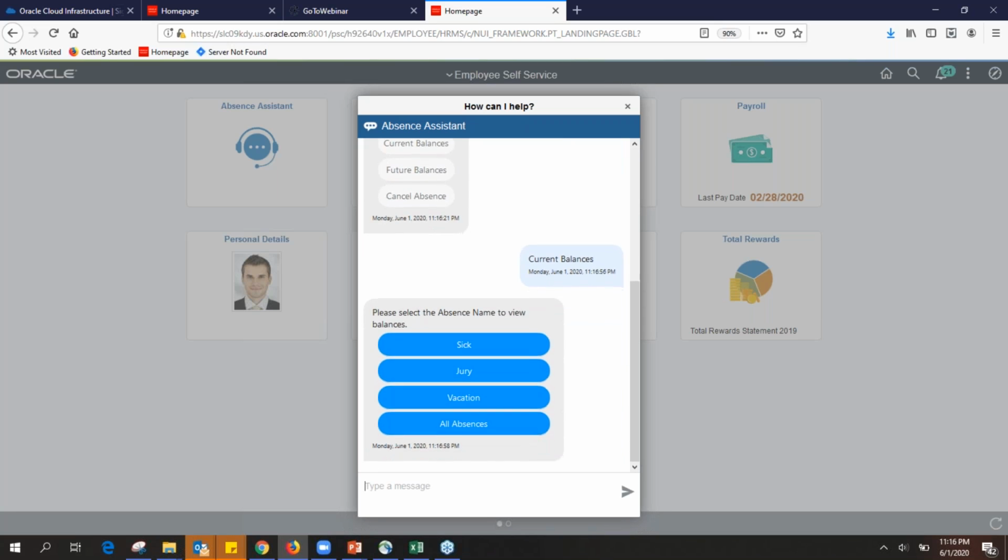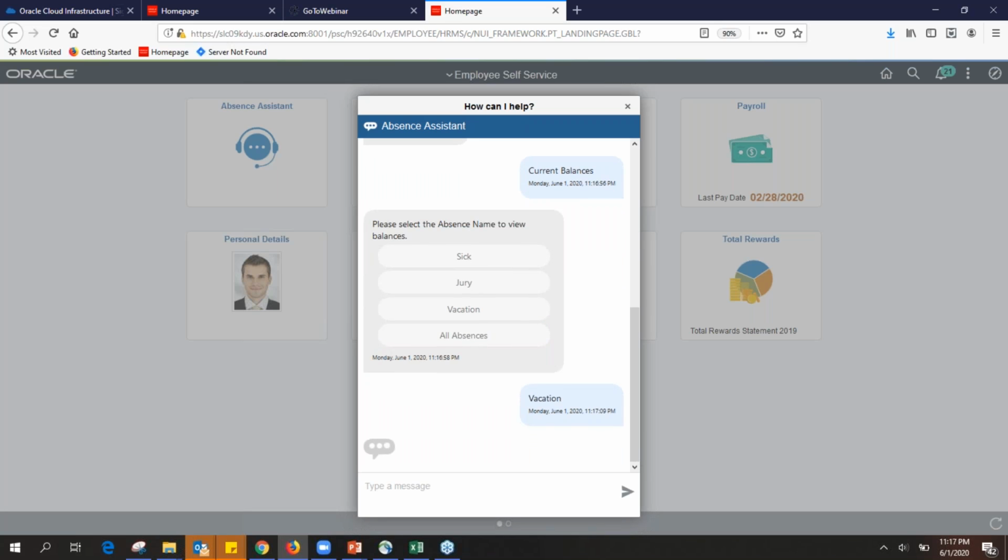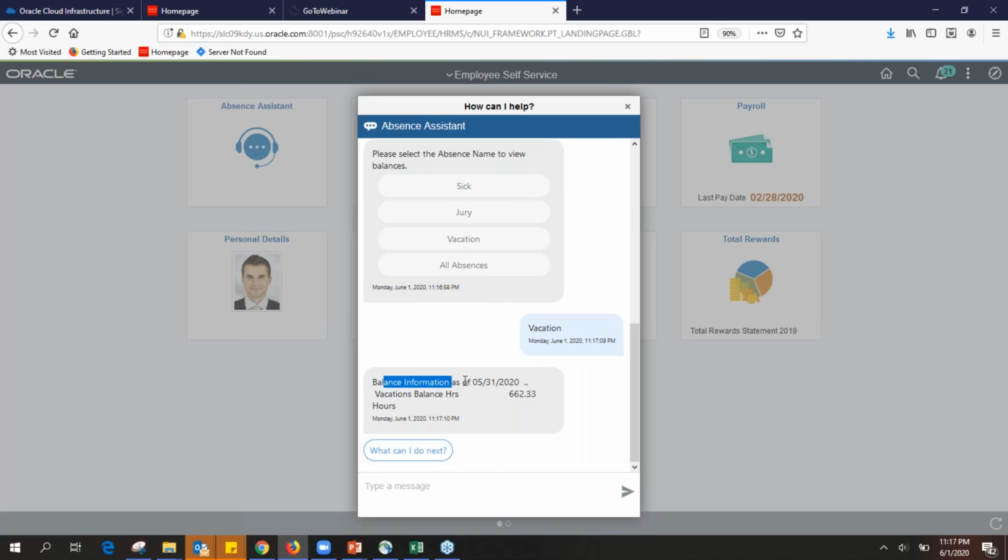I'm just going to go ahead with this. I say, okay, I want to see my current balances. Now it will take you step by step through this entire transaction until it is able to give you the required service you want. Let's say I say vacation. And then it just picks up the information. This information that you see comes from PeopleSoft, so it is the rightful information that Edmund Donahue has within PeopleSoft. So it just quickly brings up the balance information.